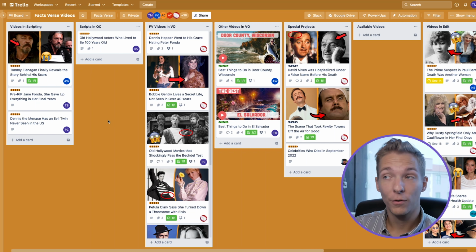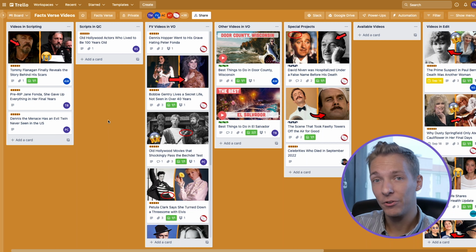I'll give you a quick walkthrough of our workflow here, and then I'm going to show you how we connect everything with Zapier and Google Sheets to document and track everything.